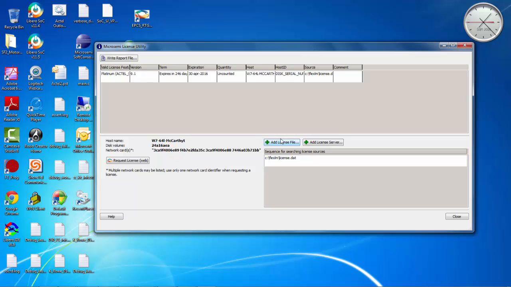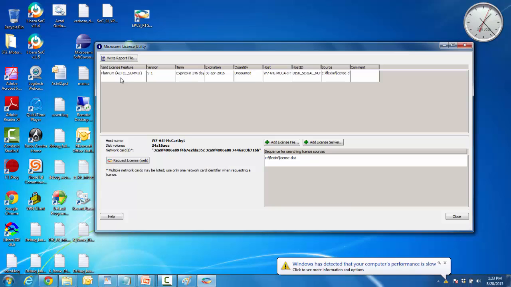I saved it in the FlexLM folder, and added the license file. And now you can see it up here. And in this field, it will tell you what type of license you have, either platinum or gold. In the license file itself, it will use different terms. So in parentheses is what you'll see in the license file. The platinum license says Actel Summit. The gold license says Actel Vista. And they'll tell you when it expires.